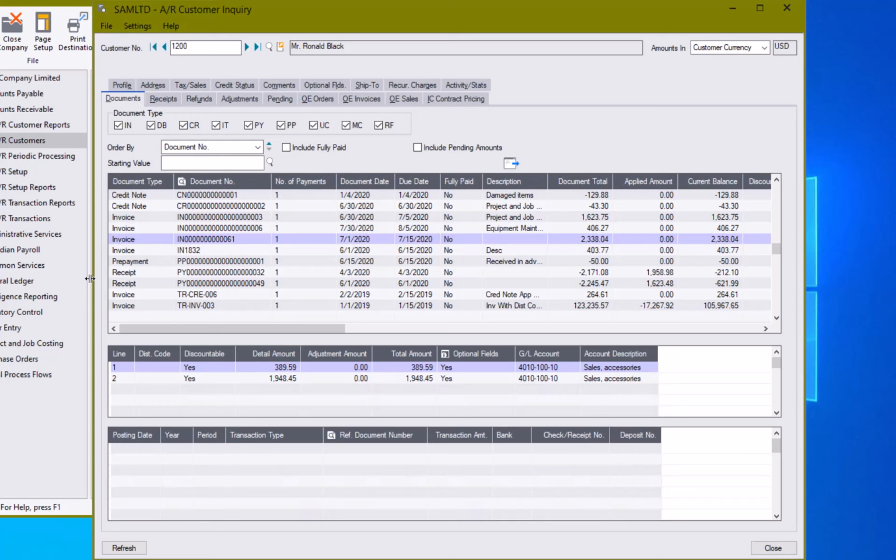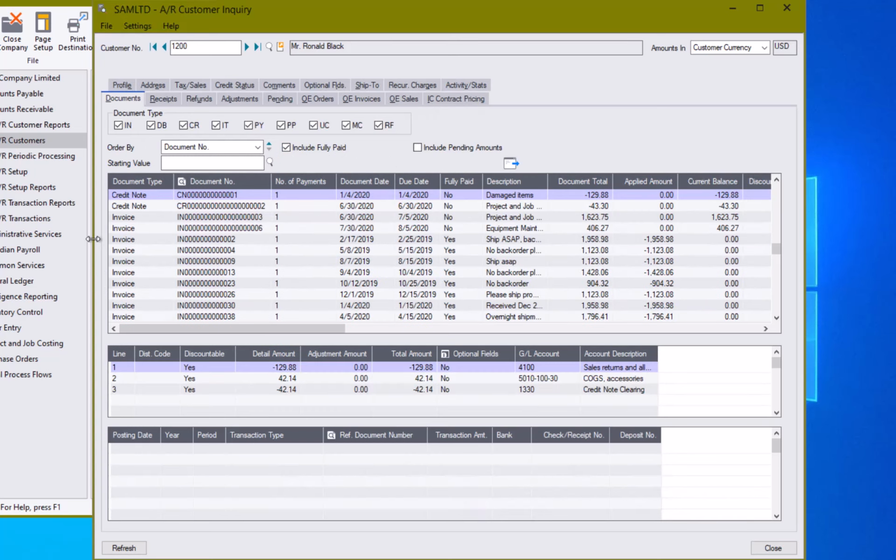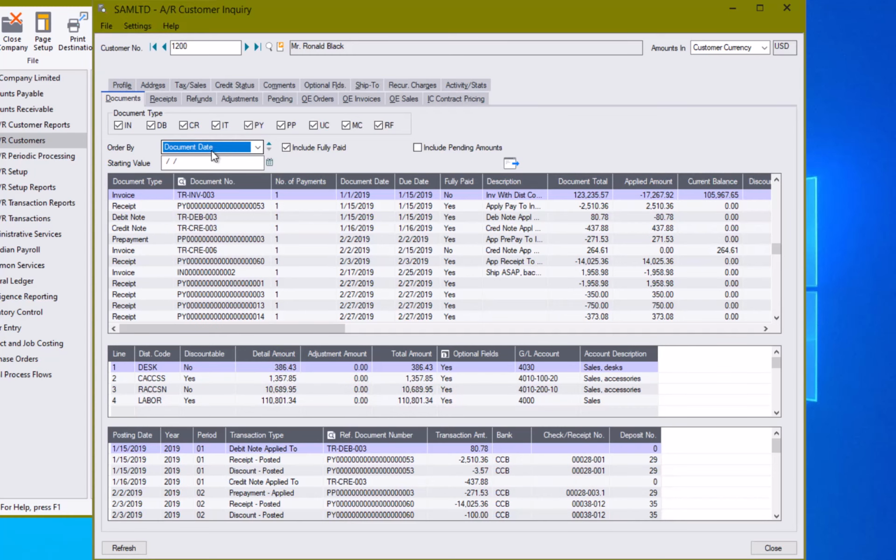Couple more things to note here on the document tab. You can further refine your view by selecting different document types and checking and unchecking the various boxes up here. You can find transactions that are older and have been fully paid by checking on the include fully paid and then hitting your refresh button, and you will see older transactions. You can then also sort by a number of different values in here. So for instance, the document date will sort it by date, by the document date here in this particular field.